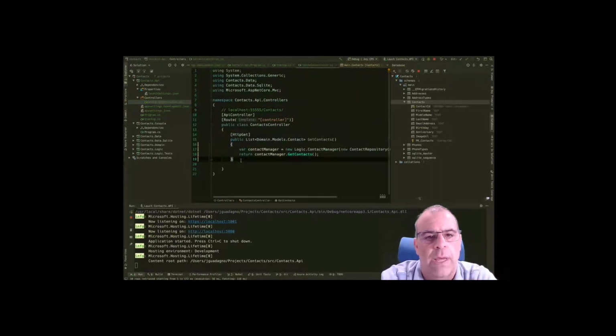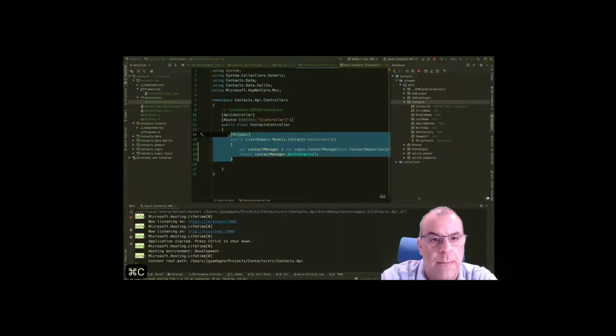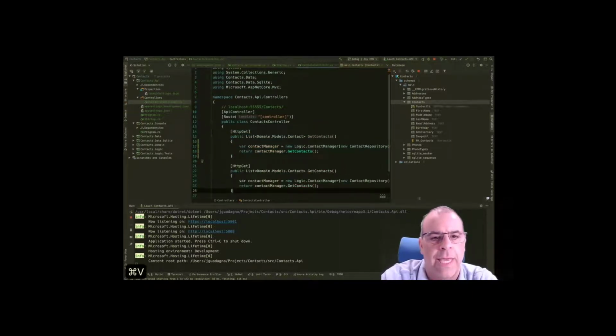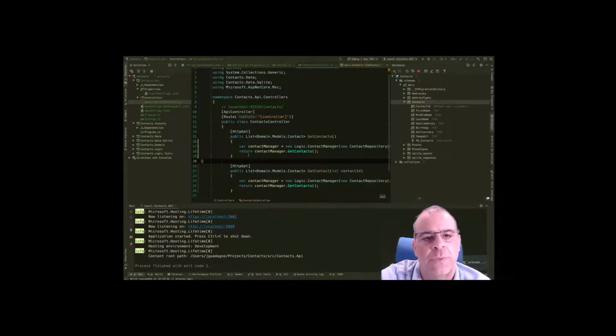So let's go and do a separate API endpoint to get a specific record. So I am going to do something like this. Now if I try and run this, ASP.NET Core is going to complain because I have two things declared as HTTP GET. So I need to tell it which one is a GET without parameters and which one is a GET with parameters.